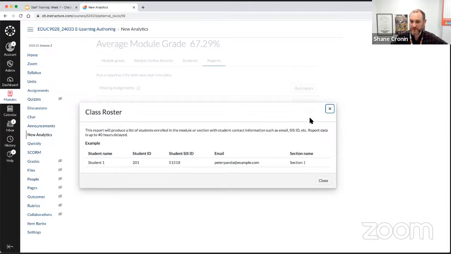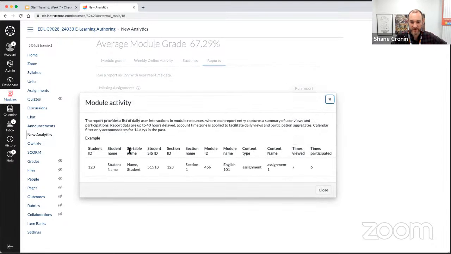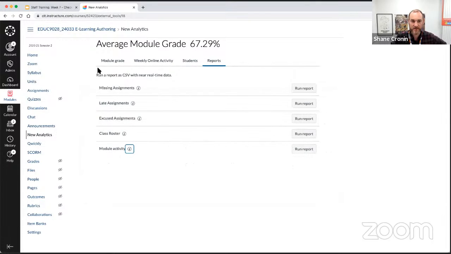So I always find this useful. Very simple, and then you can work it into things like how you do your grading in Excel or whatever you do outside of Canvas. Your module activity will give you a bird's eye view of the engagement, the weekly online activity here.